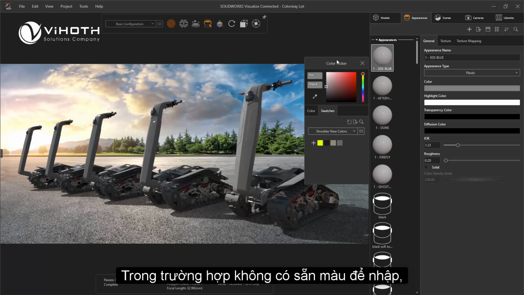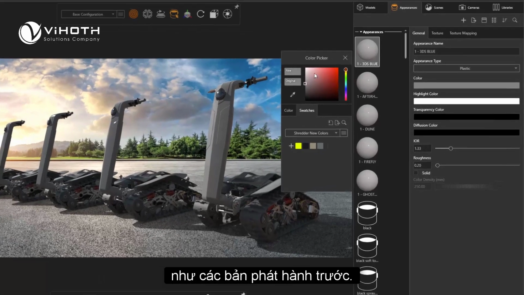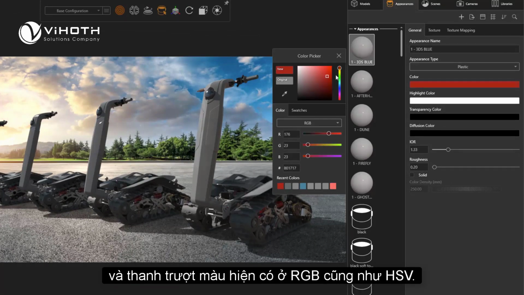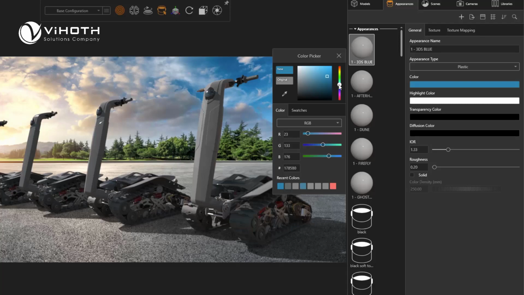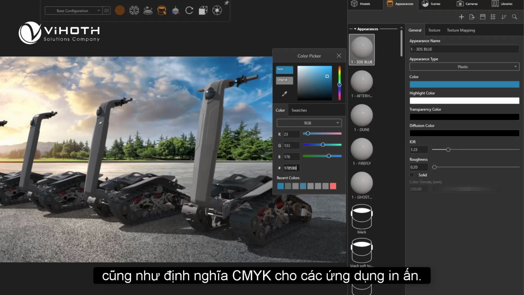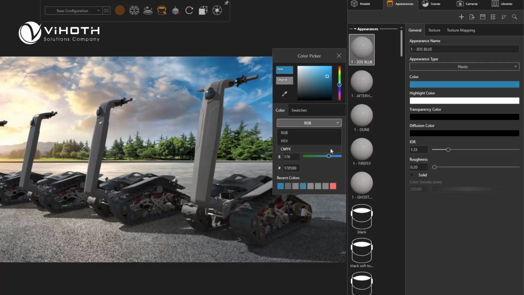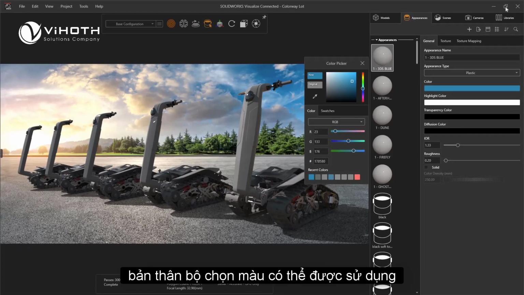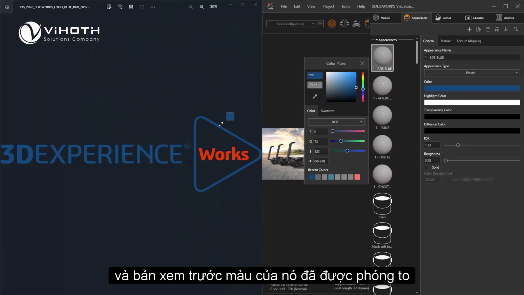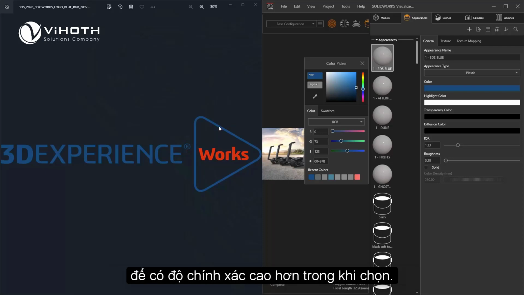In cases where colors are not able to be imported, they can be added in similar fashion to previous releases. On the Color tab, color can be selected with a graphical display, and the hue slider is now present in RGB as well as HSV mode. The ability to simply paste a hex code has now been added, as well as CMYK definition for print applications. As always, the color picker itself can be used to select a value anywhere on screen, and its color preview has been enlarged for greater accuracy while selecting.